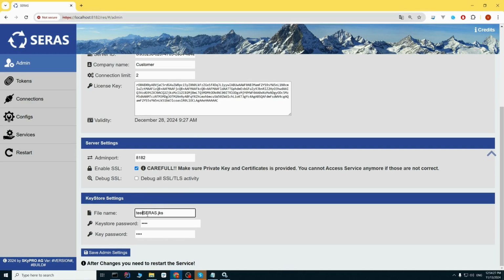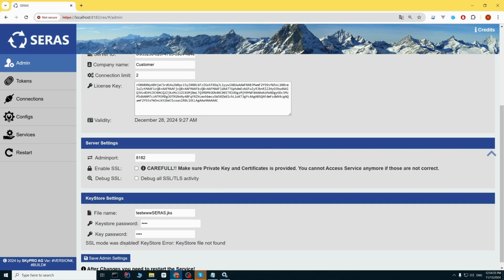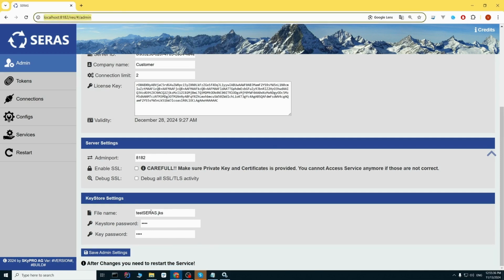Also, if you have a file-related error, such as a wrong file name, or a non-existent file and you try to save the settings, the same error will appear, and you will not be able to enable SSL. You will also need this key store to run services in HTTPS SSL format.